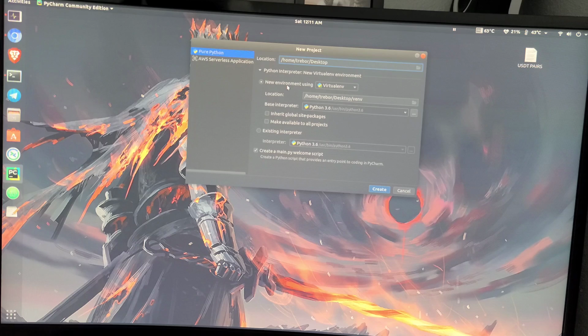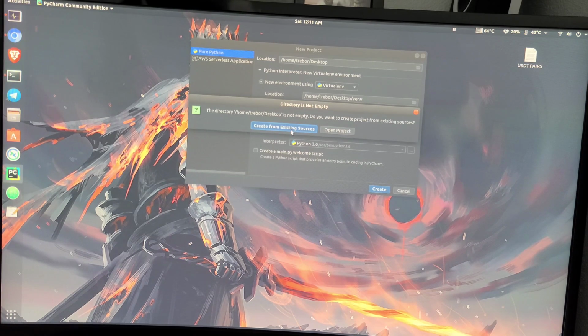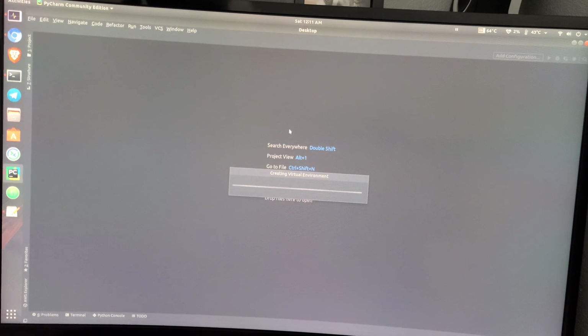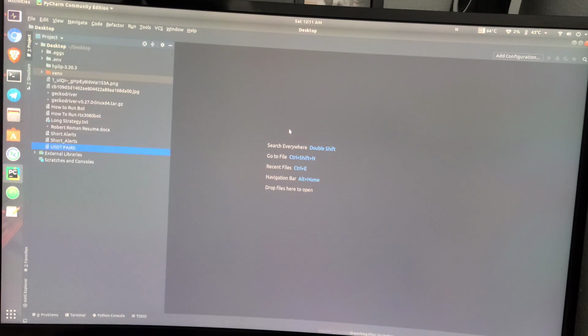So as of now, you put new environment, create a main.py welcome script. You don't really need that, actually. We'll uncheck that, but let's create. And then click create from existing resources. That is okay. All right. So now that we have PyCharm opening a new project for us, the first thing we're going to do is go to the terminal.